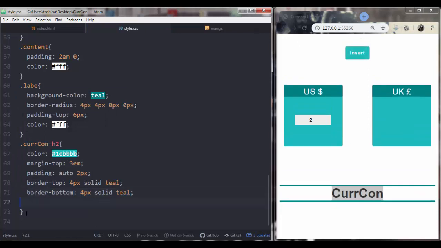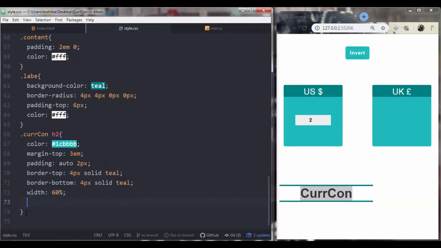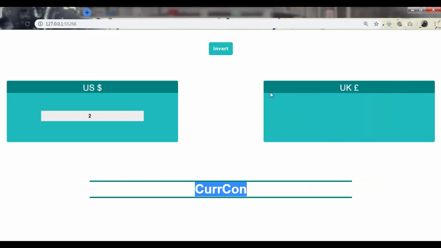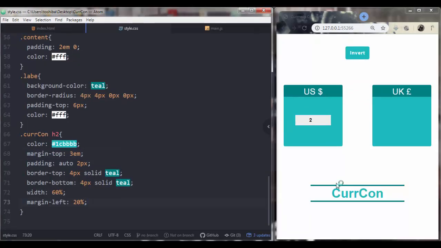Okay, there is a width actually 60%. In the center there I will say margin left 20%, or maybe margin right. And there it is. Now we'll move on to JavaScript.